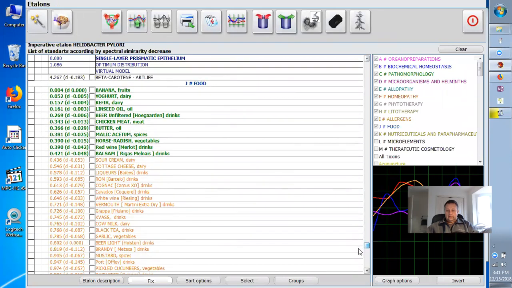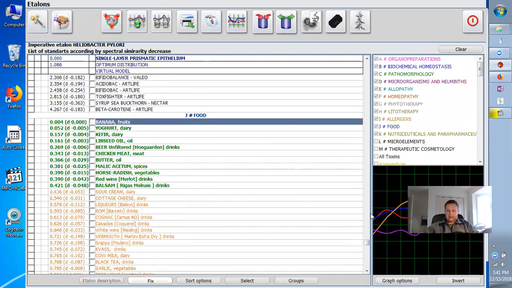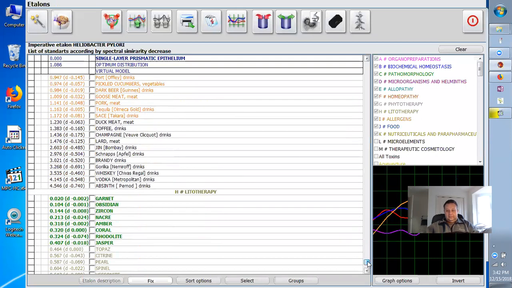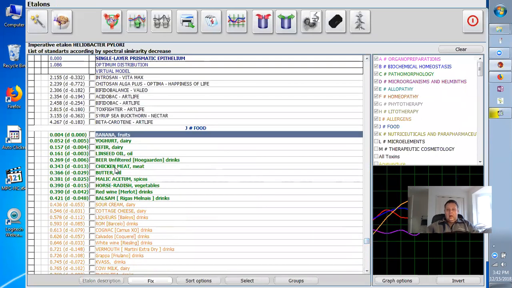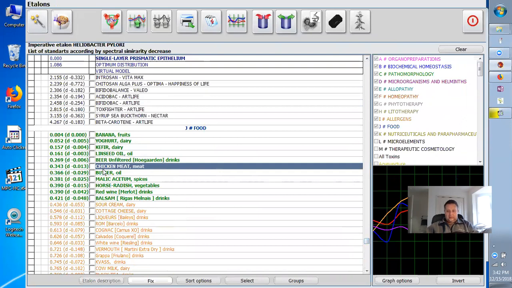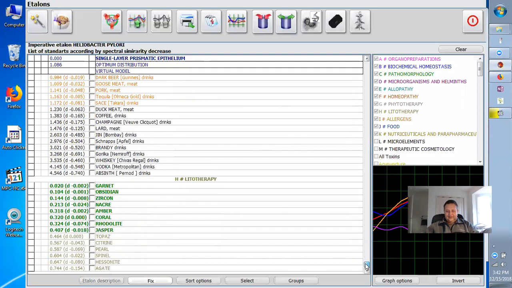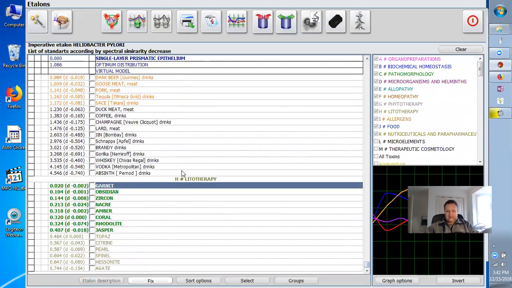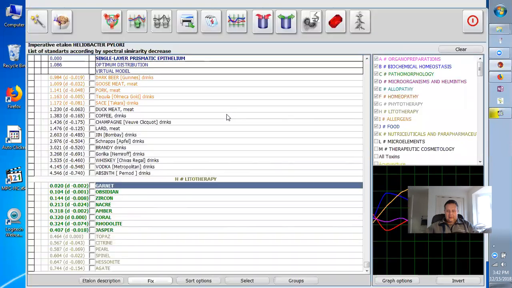Now I'm looking for interesting food. Bananas, but cats don't eat bananas, so I don't trust this. But chicken is best. So chicken, beer, unfiltered beer. That's cool. Okay, so let's see. This is lithotherapy, which is crystal therapy. Let's see. I think this will be really good. I think. Yeah.